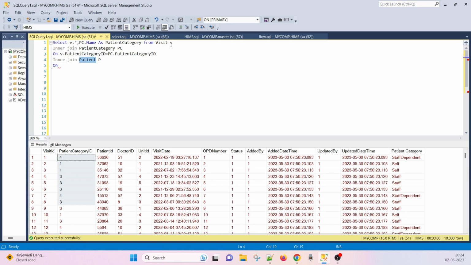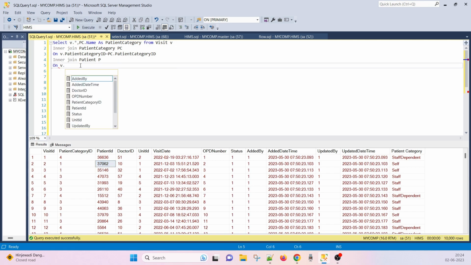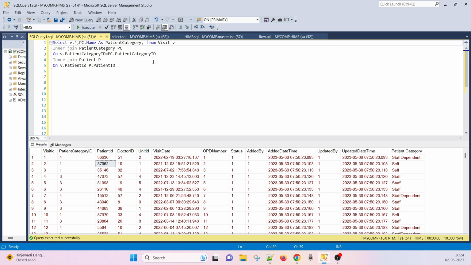The patient table is joined on the basis of the visit. Visit is the main table, and I am joining the visit table with patient ID. So v.patient_id is equal to p.patient_id, and which column do I want from patient? Mention p.first_name.